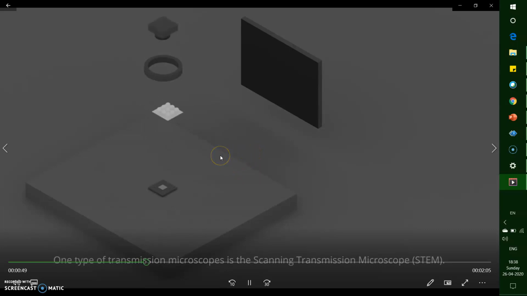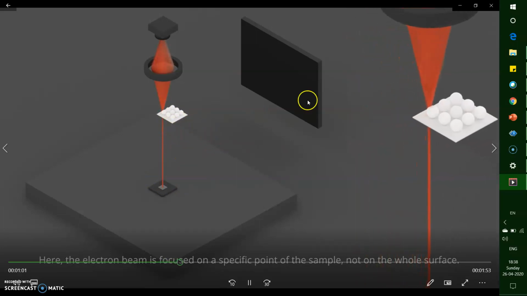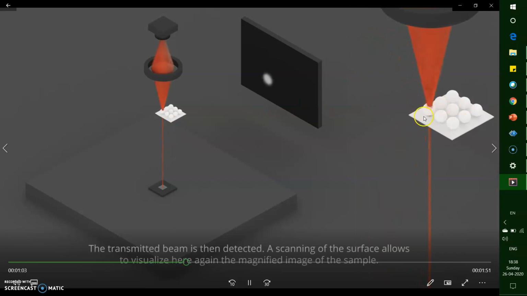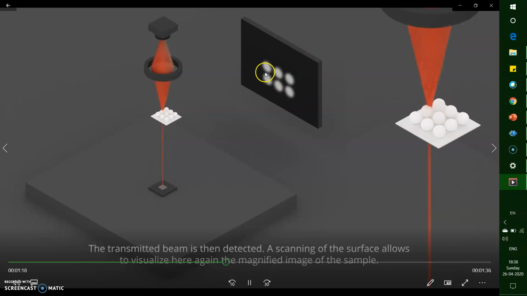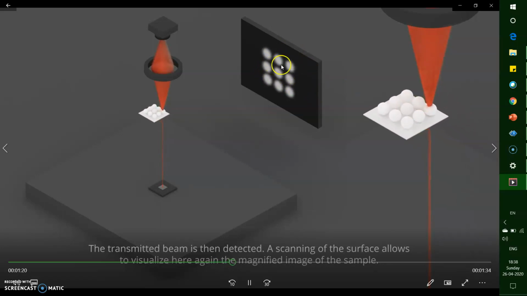Then another type of transmission electron microscopy is STEM. In STEM, each and every particle is individually characterized. You can see here that each and every particle allows the light through based on the travel, and you can get the image on a darkened surface.